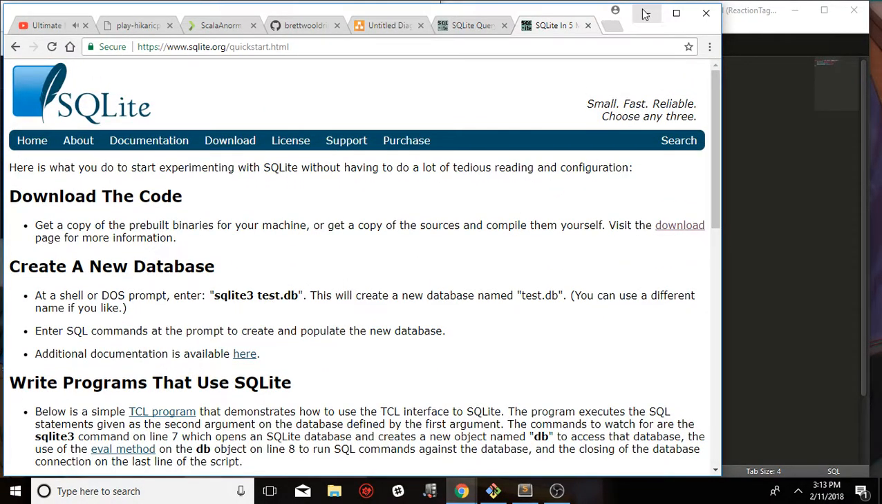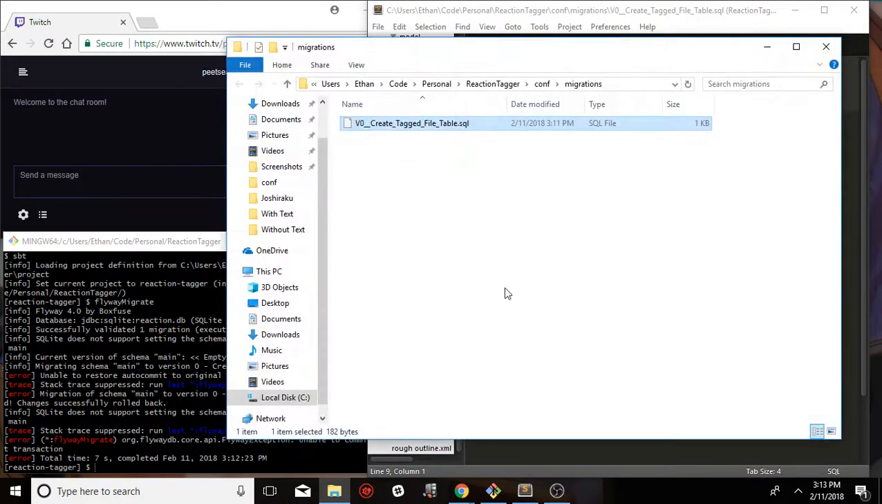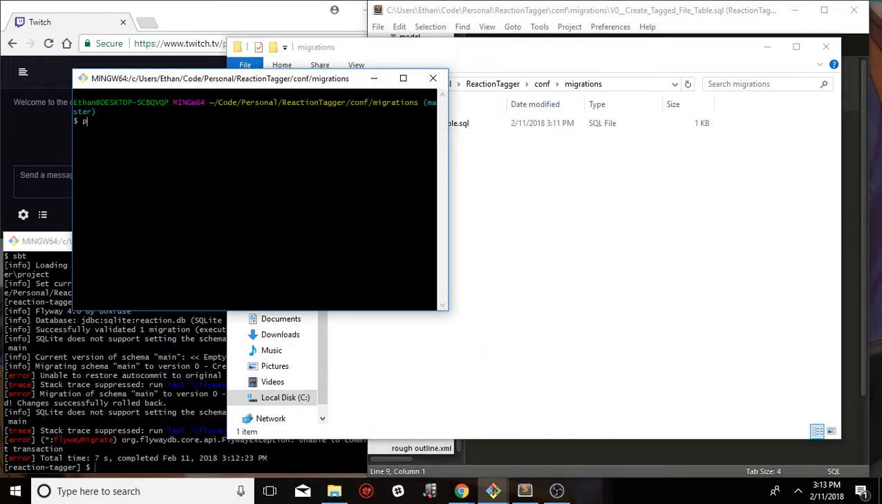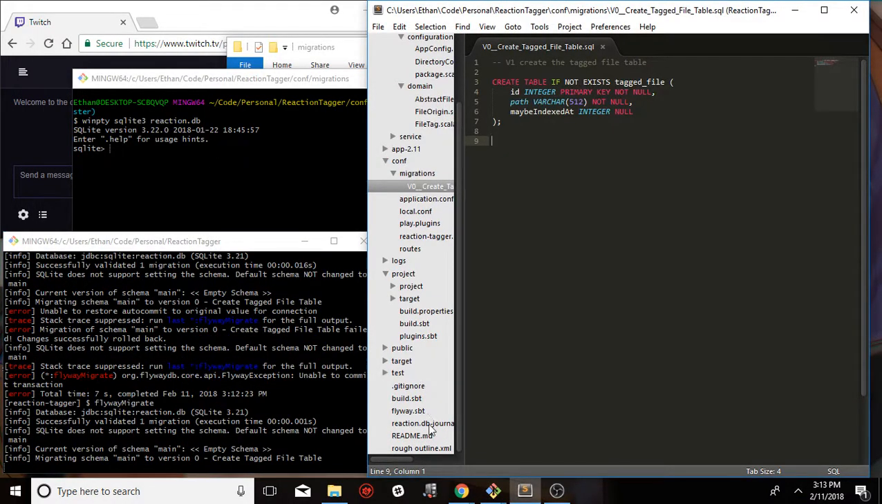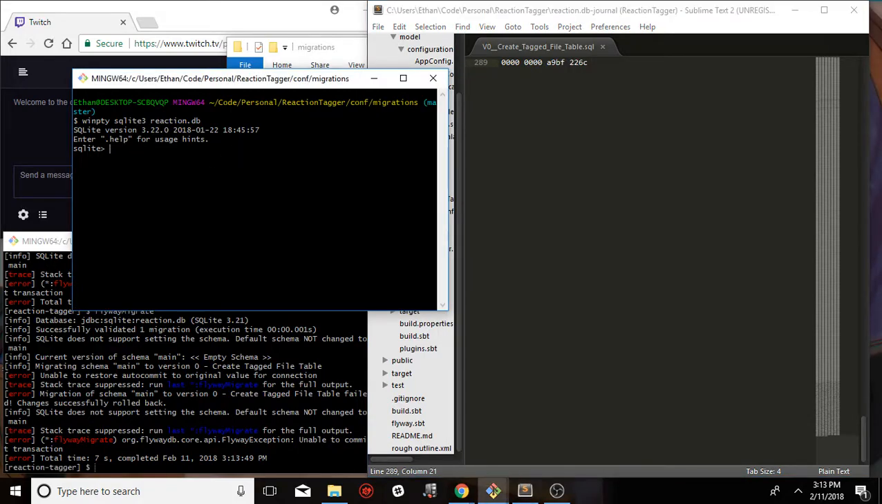Okay. Intriguing. Let's just open this container folder real quick and get bash here. And this is WinPT, SQLite, SQLite 3, reaction.db. Okay. Who knows? I don't.